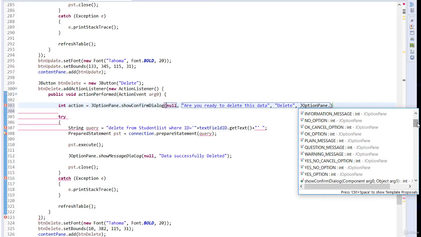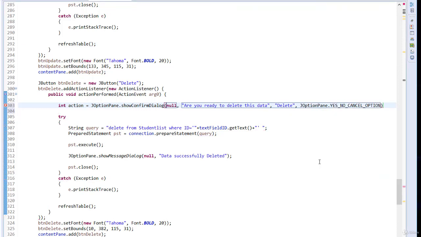You see warning message. I can go ahead and hit on yes no cancel option. You can use yes or no option or okay cancel option, just any one you want. All right, so go ahead and put a semicolon at the end of this.